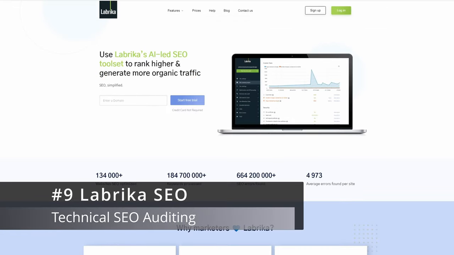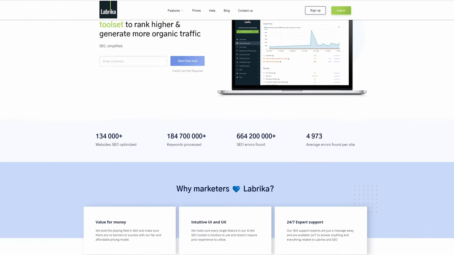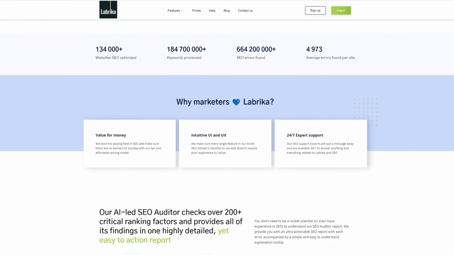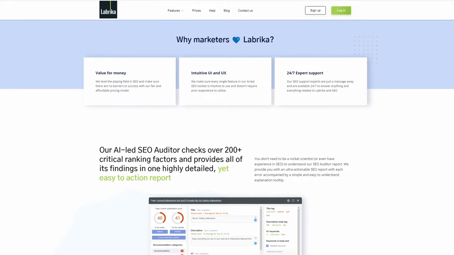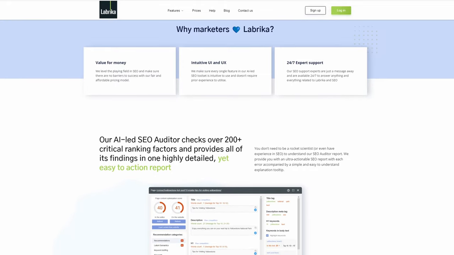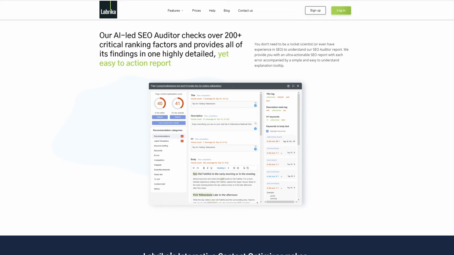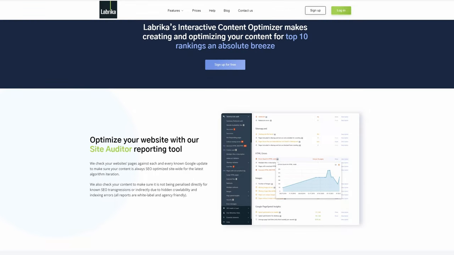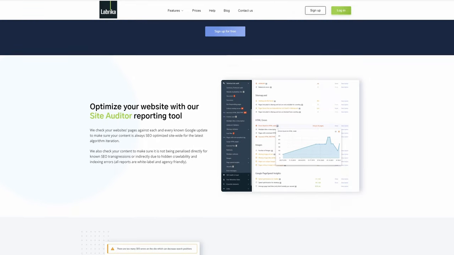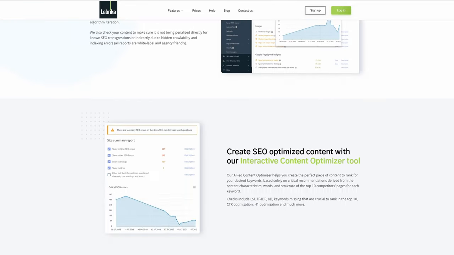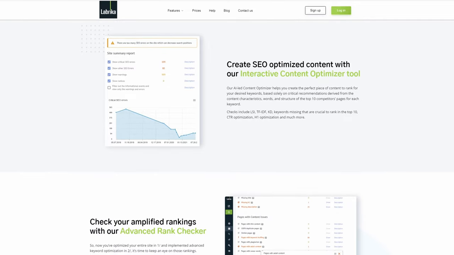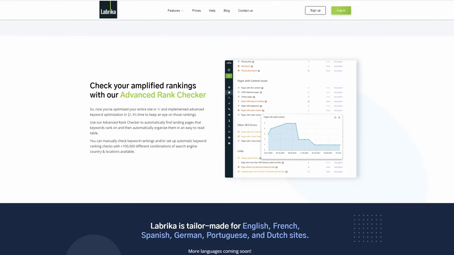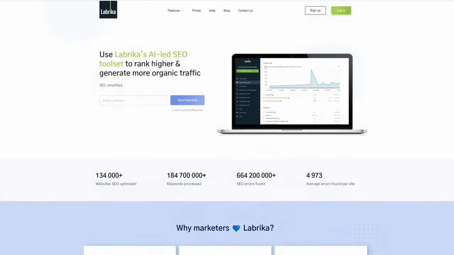Number 9, Labrica SEO. Labrica is a powerful SEO tool that helps you optimize your website for search engines. It provides an in-depth audit of your web pages, content optimization guidance, and technical analysis to improve your rankings. Plus, it offers white label reports to share the results with clients or stakeholders easily. In addition, Labrica SEO makes it easy to ensure your blog pages and posts are optimized for maximum visibility.